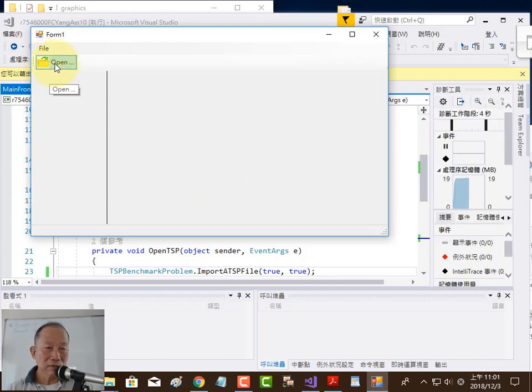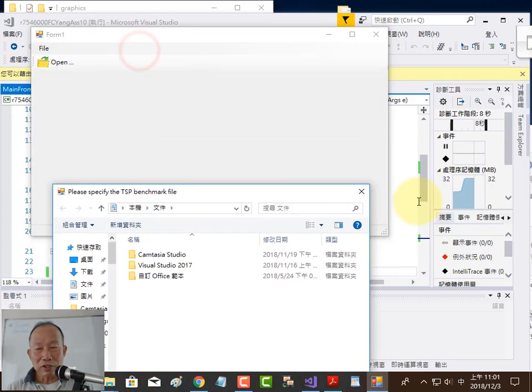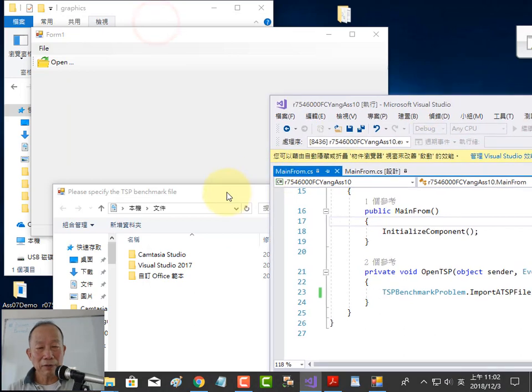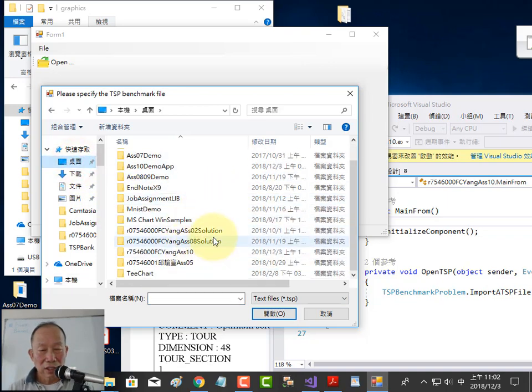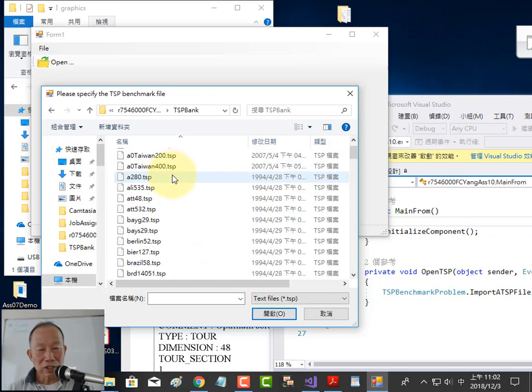It's kind of weird, isn't it, this graph? It's open. So this function, import a TSP file, will pop up a file dialog for us. "Please specify TSP benchmark file." Default extension .tsp. So then we navigate to our solution folder, right? TSP bank. So select one, att48, for example, open.